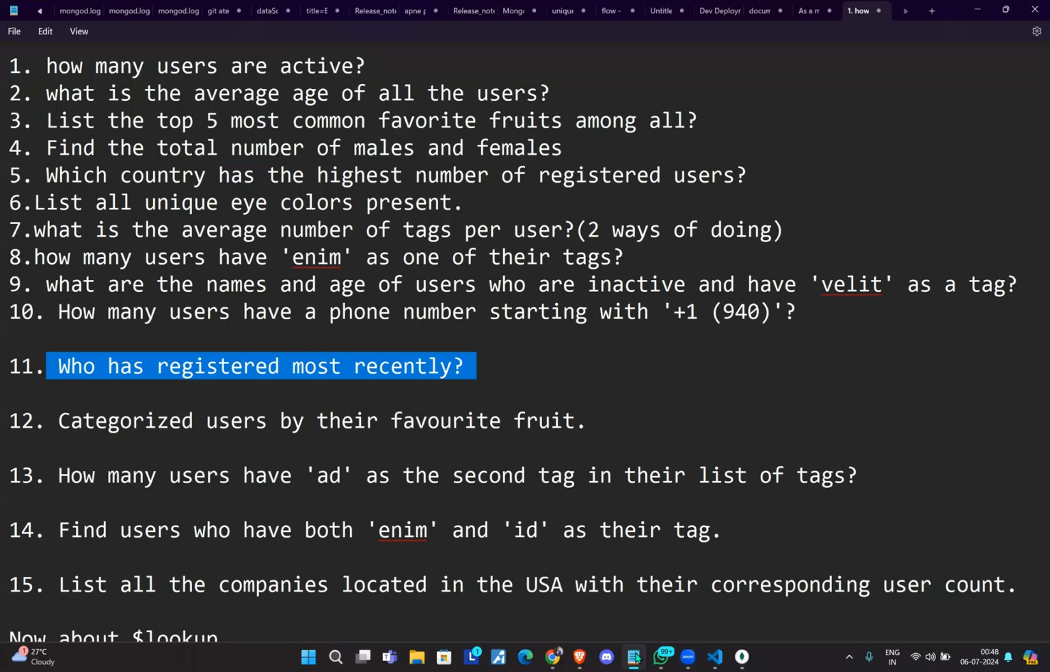Now categorize users by their favorite fruit. So it is also a simple one, like we will just group by the ID favorite fruit, and then categorize by using the push command. Okay, so that is used to categorize it in the way that we want.